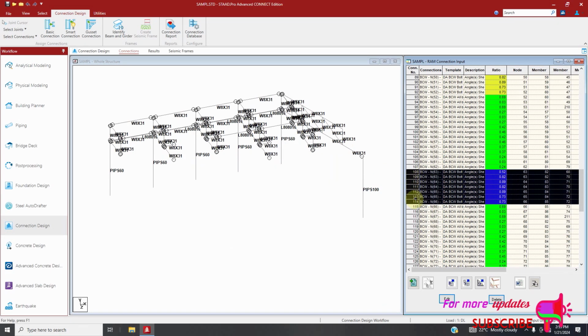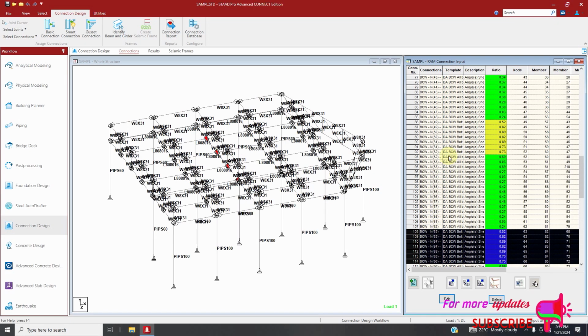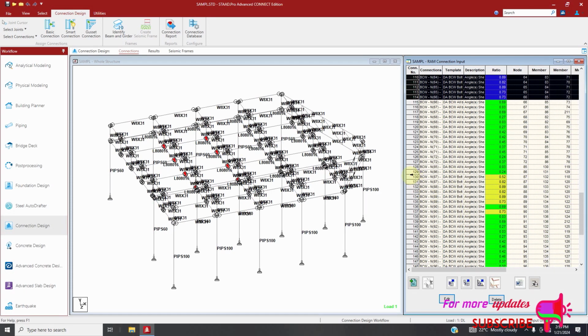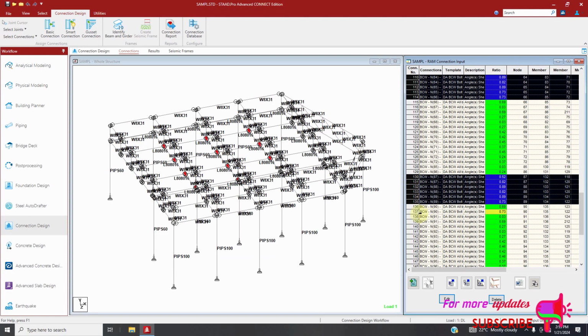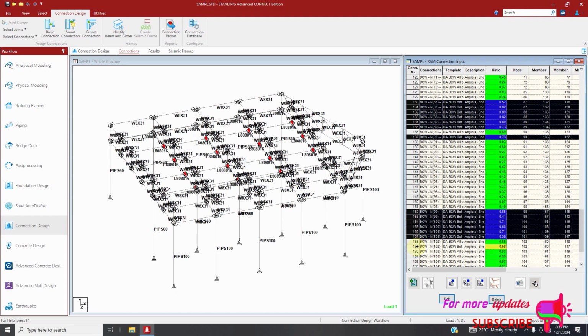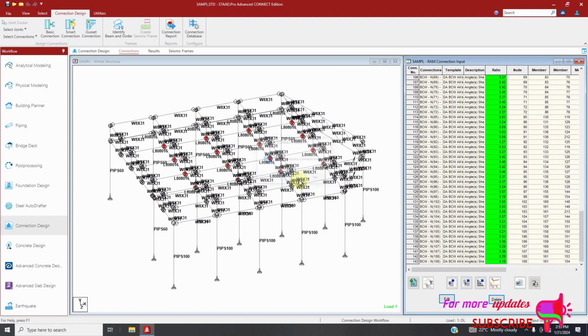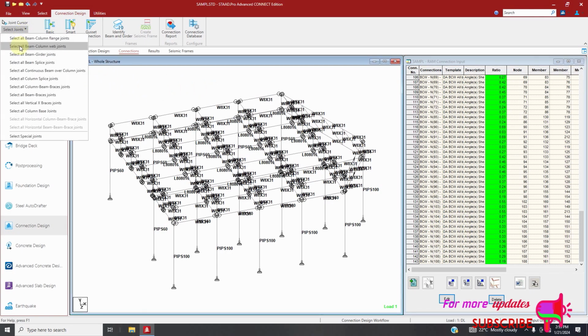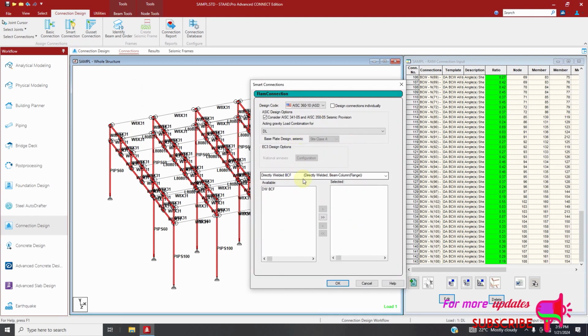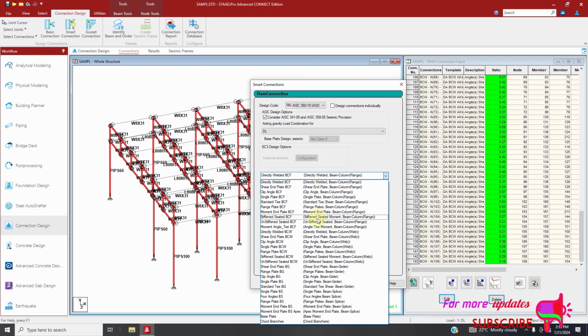So I can select this one that I failed, all my controls, like all of them, select. I'm only picking the one that failed. I will delete them, yes. Then I will go again, select, beam column one. I can select another type of connection. So still going column web, I can change to single plate.